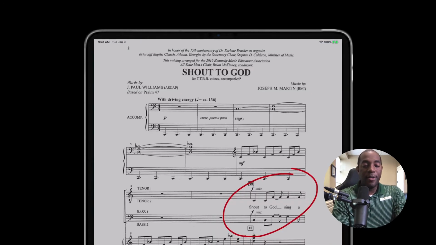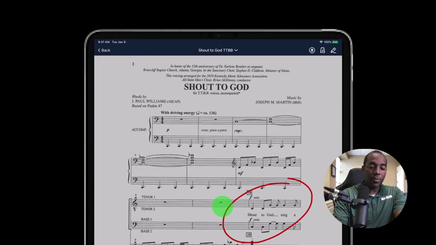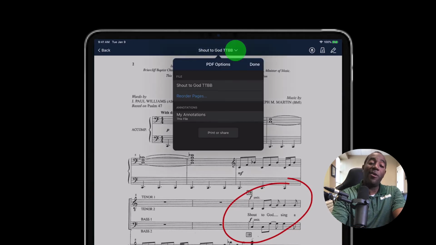And here we are. Here is the anthem, Shout to God. Let's tap the center of the screen, which will bring down the bar at the top. And here's the Shout to God again, TTBB, with the arrow down. That's the same thing we just saw, in case we need to change the files or reorder pages.